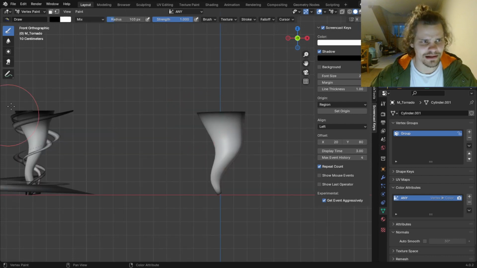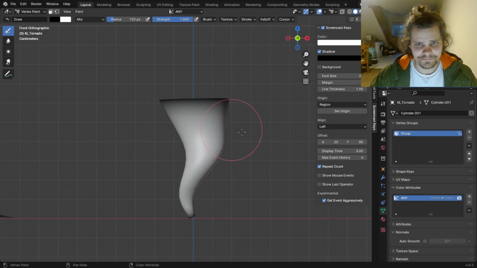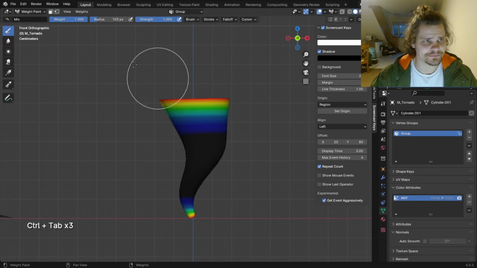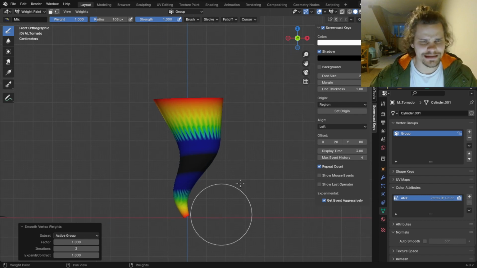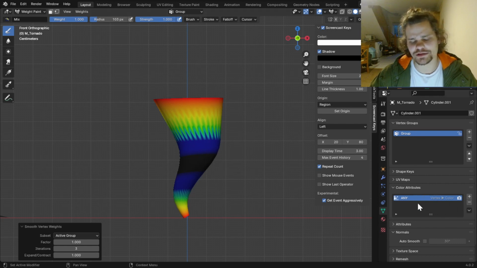But for example, I need more of this, so I'll go back again to weight mode, to weight paint, weights, smooth, and like this. And this all data is saved in our group, vertex groups. It's all weight data. And all color data, vertex color, saved here in color attributes.